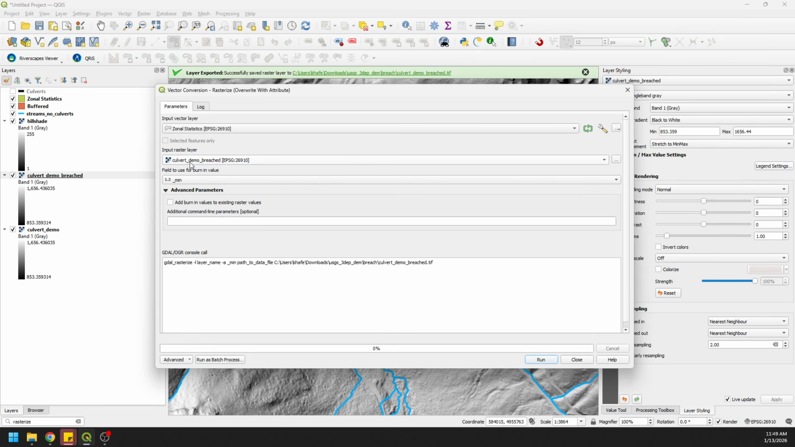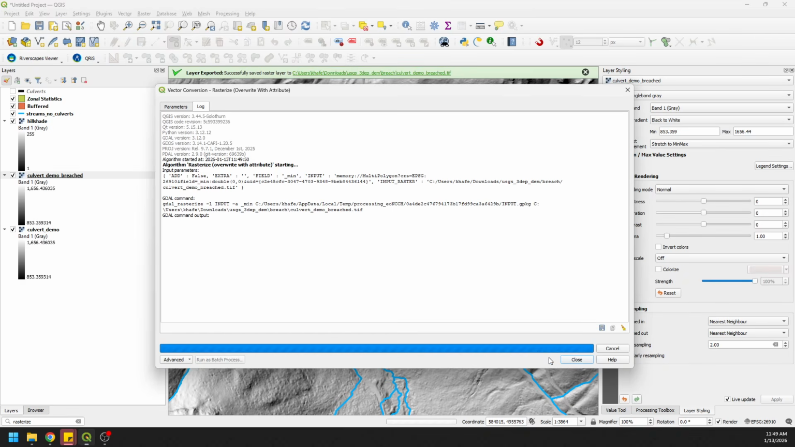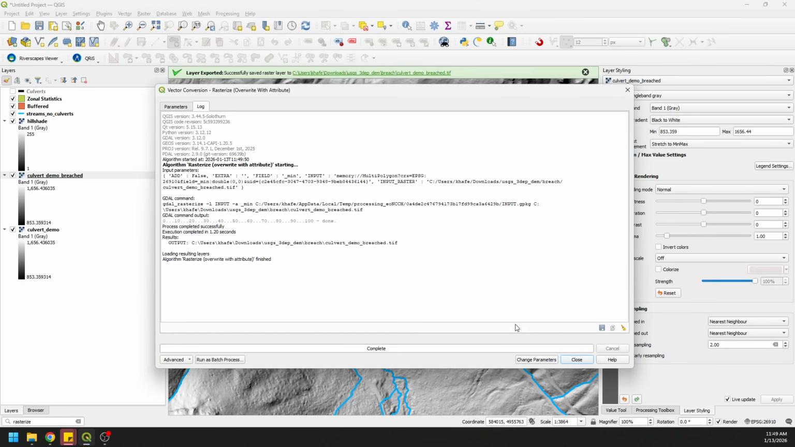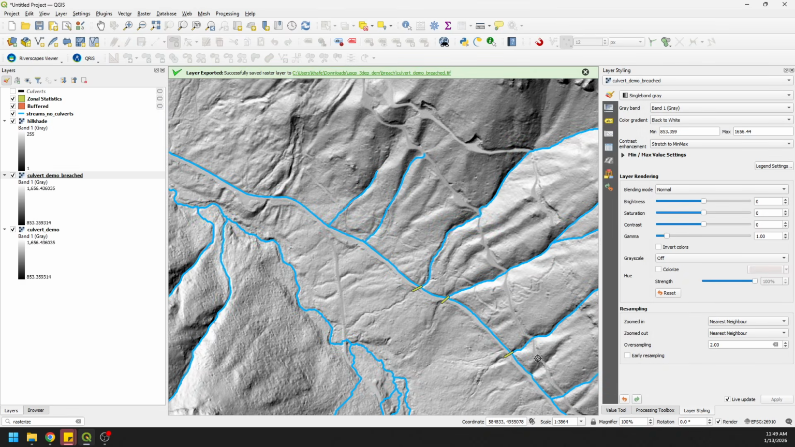My input raster layer is culvert demo breach. It's going to overwrite this raster, so don't do this to your original. The field to use for burn value is the minimum. That's what I want to have happen. This is going to update the culvert demo breached. So let's go ahead and click run. And this might take just a minute. It's done. Let's close that.